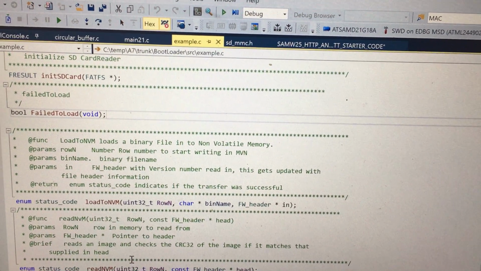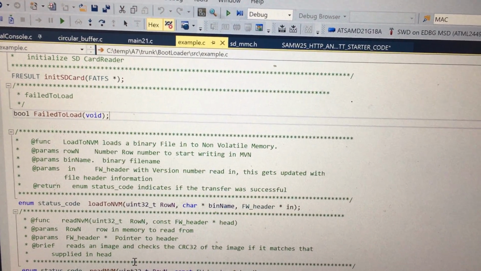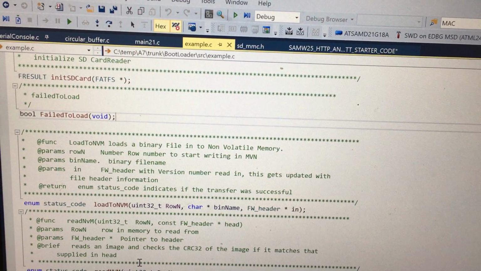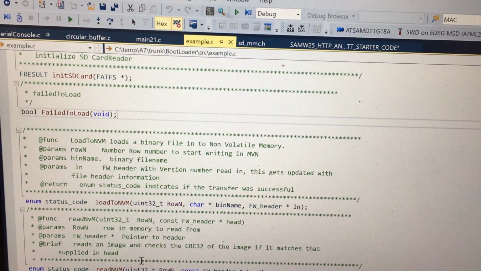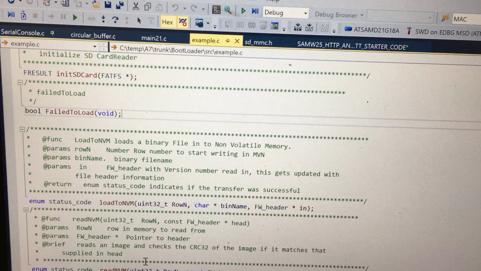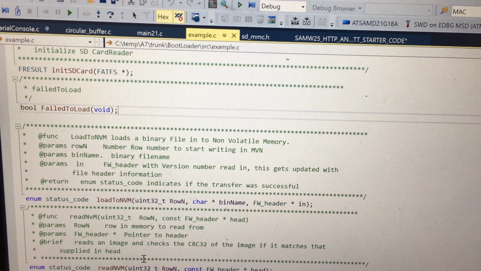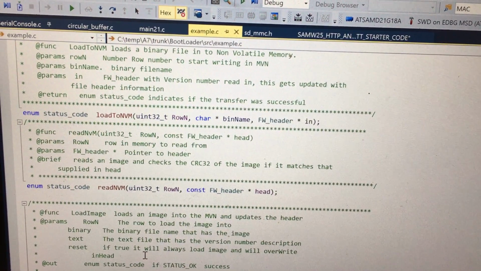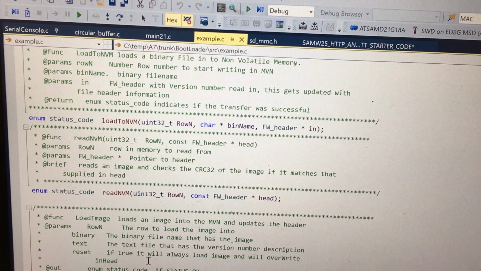Here are some of the routines that it uses. There's an initialize the SD card. Then there's a load to NVM, which will load a binary file to the non-volatile memory. There's a read NVM, which will read a row from non-volatile memory.